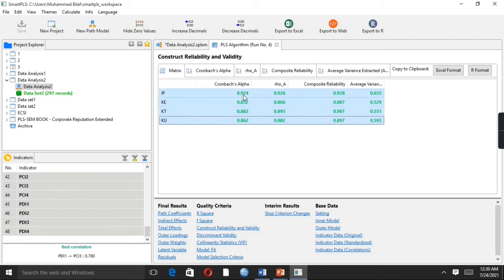If we look at innovative performance, the Cronbach alpha and composite reliability are greater than the threshold limit. This is the reason all four variables are in green color, which shows that they lie within the acceptable limit. These are the variables: innovative performance, knowledge exploration, knowledge transformation, and knowledge utilization. So this is a simple way. This is how we establish the reliability analysis of our data.